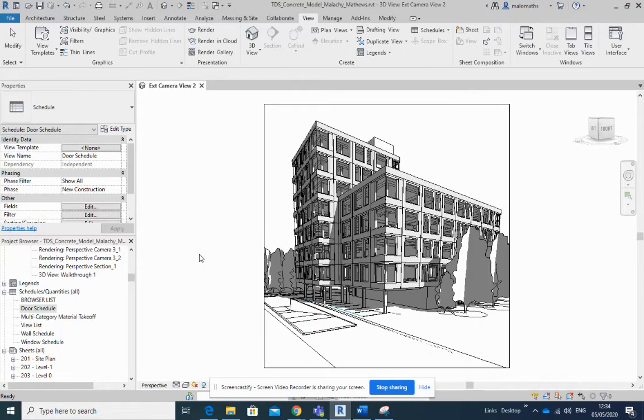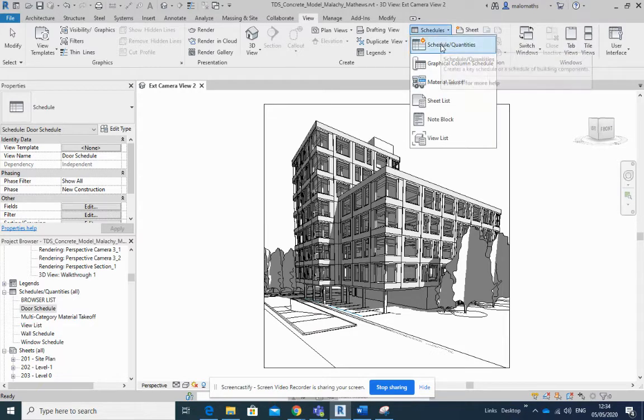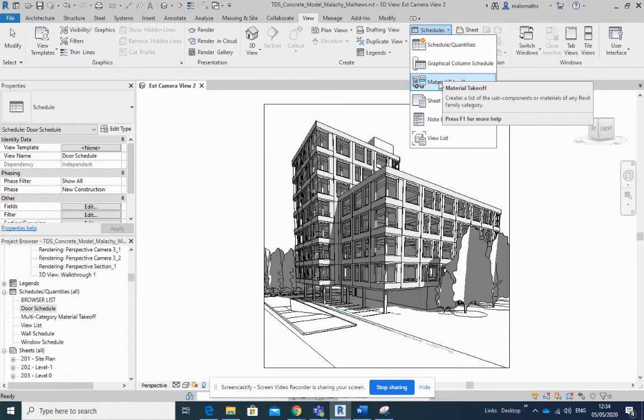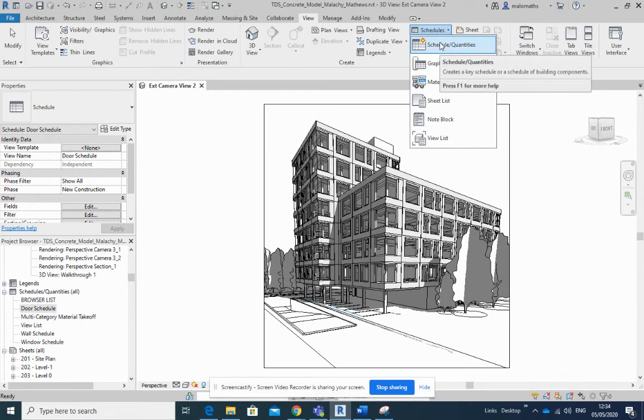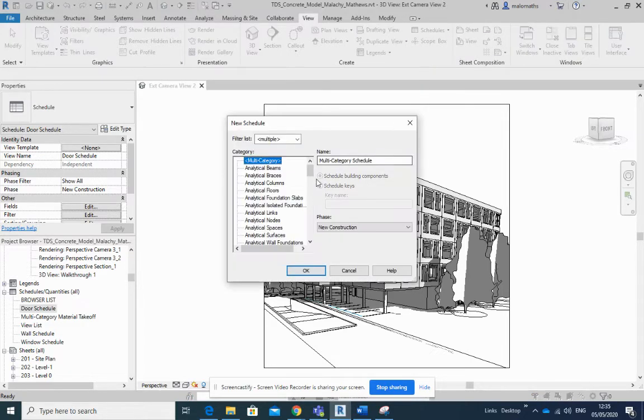Now, students, a panel takeoff or a panel schedule. So let's take a look at this. There's two ways we can go about this. We can do a schedule of the panels, or we can do a material takeoff of the panels. And I'll do both just to show you what the difference is. So we'll do this schedule first here.